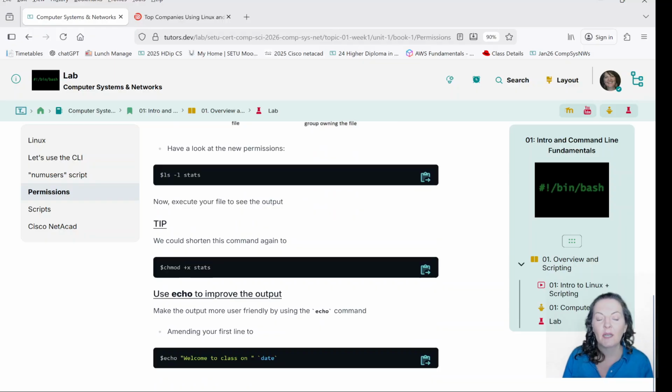You could shorten the command again, you could just add on executable rights. So you could use a +x, which would give executable rights to everybody for that file. And again, you could use echo to improve the output. So you could make the output more user-friendly, pull back in the use of that backtick for the date, your double quotes for putting your text string into it.